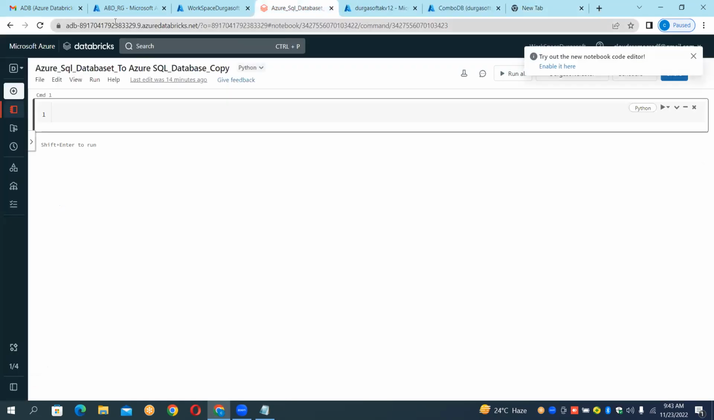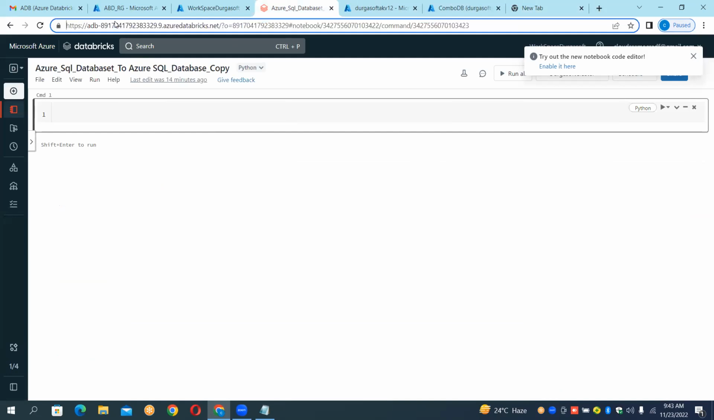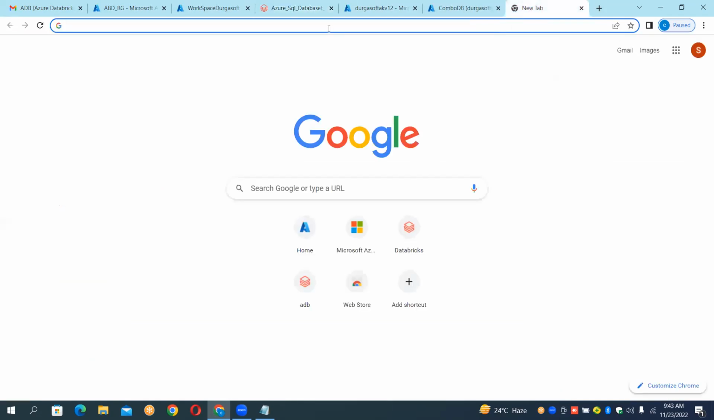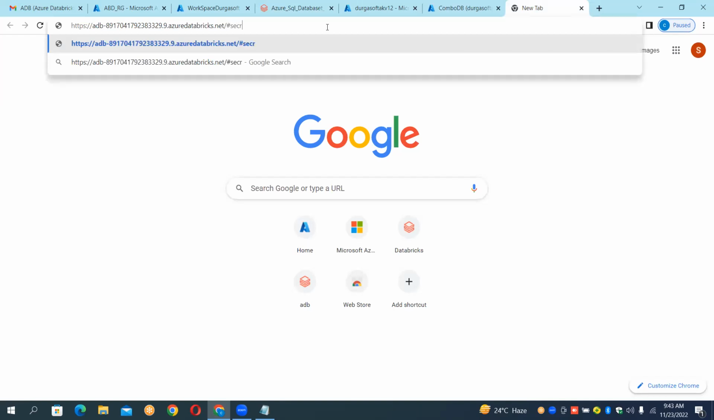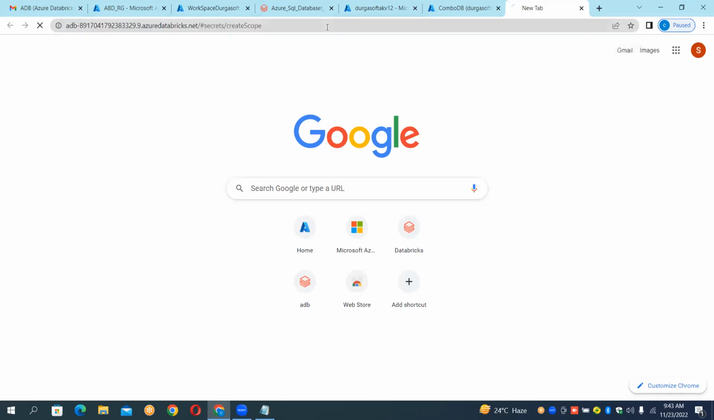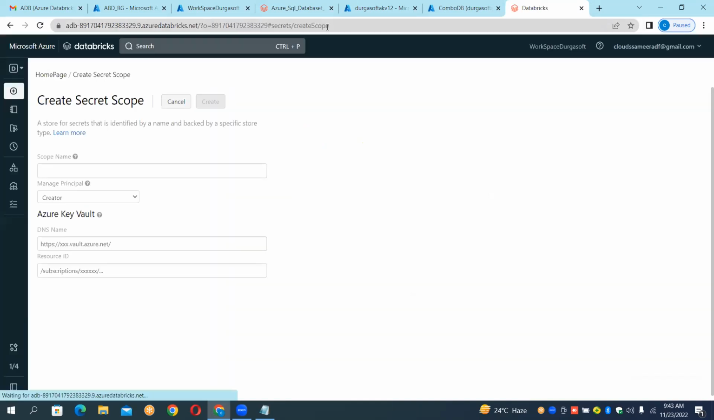So how to get the scope, guys? You know already. So just copy this till .net. If you want to create a scope, open a new URL, paste it here, then #secrets/createScope. To access the secrets in Azure Databricks, we have to create a scope. So now, guys, I'm creating the scope.